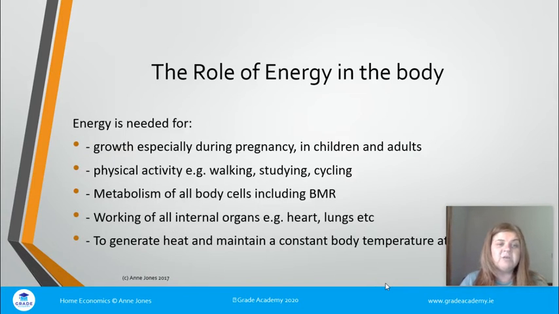Why do we need energy? We need it for growth, especially during pregnancy and in children, because there's rapid growth spurts there. And obviously, as adults, we need it as well. For any physical activity, metabolism of all our body cells, including our BMR, and we'll look at that again later. And that's the working of all our internal organs, such as our heart, our lungs, our kidneys. That will all encompass our BMR. And also, it's to generate heat and maintain a constant body temperature for us at all times. So that's the role of energy in the body.